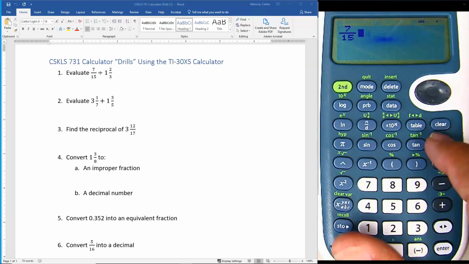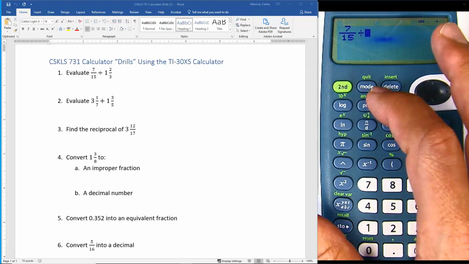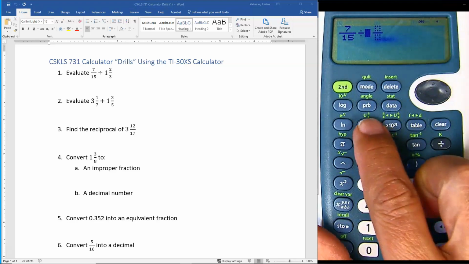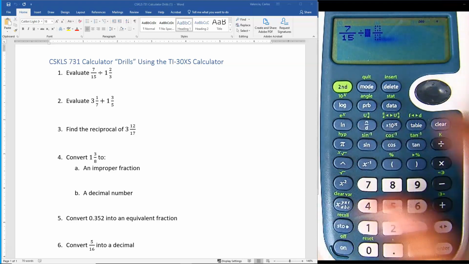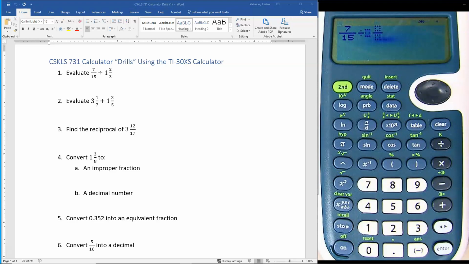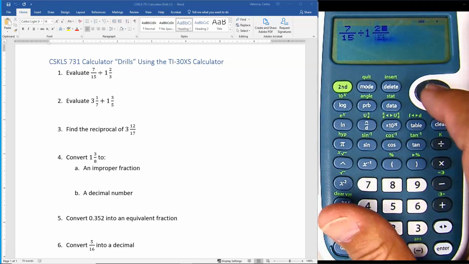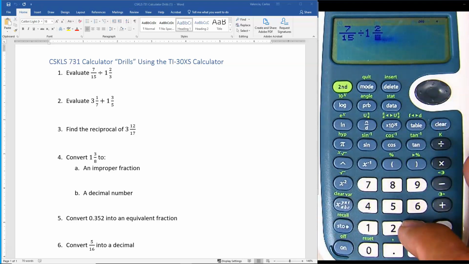I then move the right arrow over. Next, I press the division key, and then I'm going to use the second function key and fraction key in order to access the mixed number function that's printed in green above the fraction key. And now I'm going to enter 1, move the right arrow key to get the numerator 2, down arrow key to get the denominator 3, right arrow key over, and I've now entered the problem in. I press enter, and I see that my answer is 7/25.